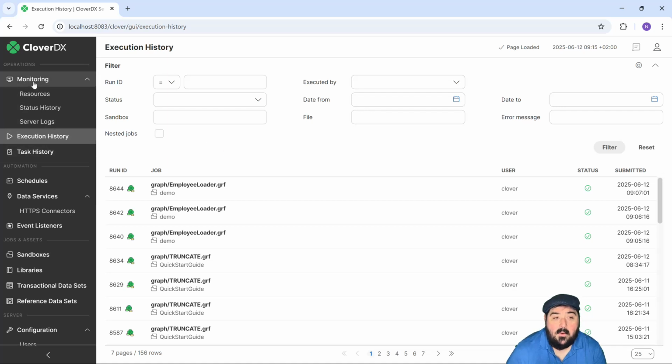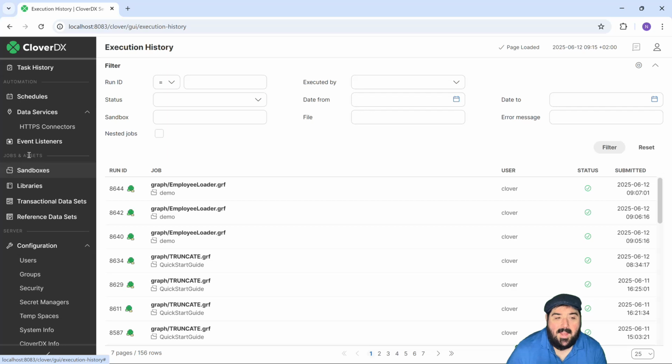On the top left here, we've got our Operations tab, which includes monitoring of resources and status history and logs and things. Our execution history, which is this page here, showing the different jobs that I've run recently. You can see I've run the employee loader graph that we created a few times, and I've run this truncate graph to clear my databases. And then there's task history, which we'll talk about when we get to automation. Automation is the topic for later in this video. Keep watching.